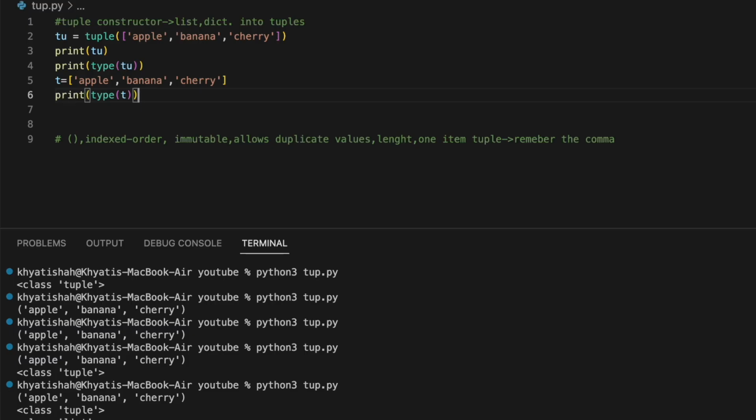Hi guys, so this is where we left last time. We left on this note. We understood what tuple constructor is. We can use it to convert lists or dictionaries into tuples. Okay, so we are going to move forward and understand, is it really immutable? Is there a chance? Is there a way to make changes in tuples?